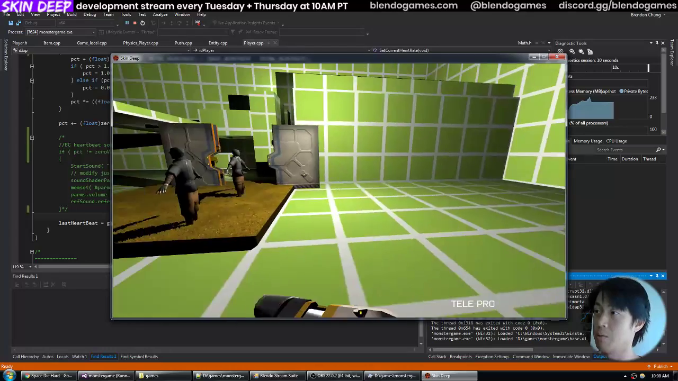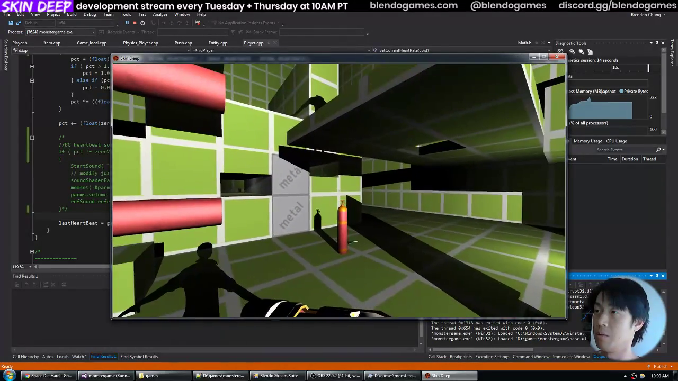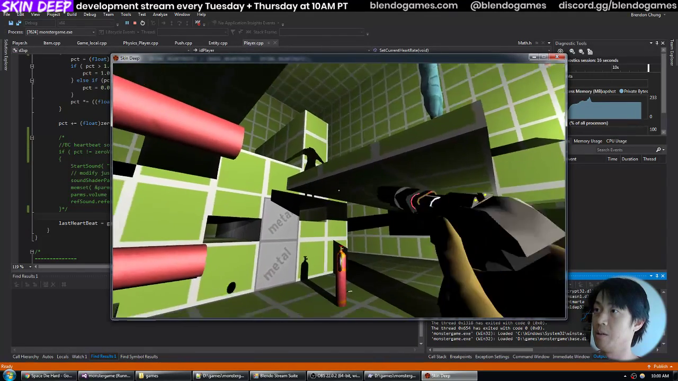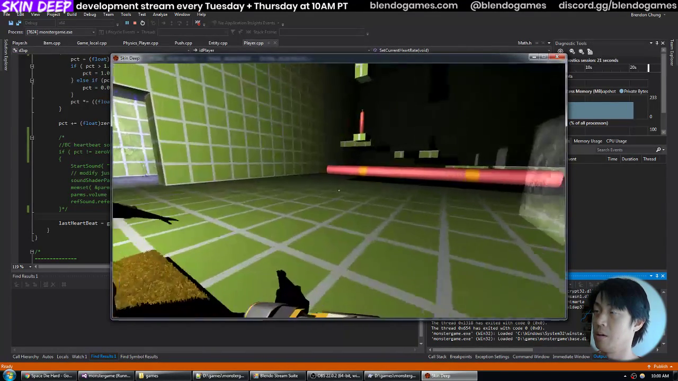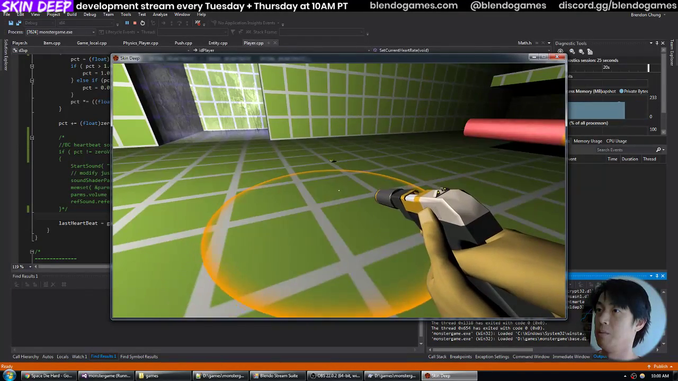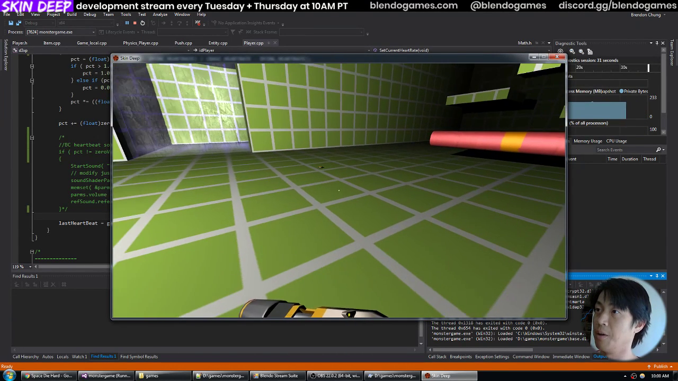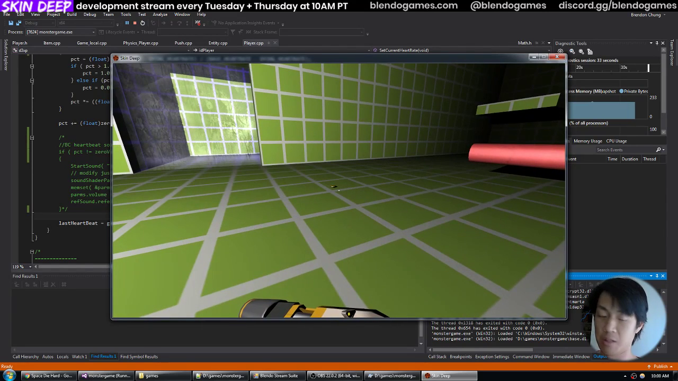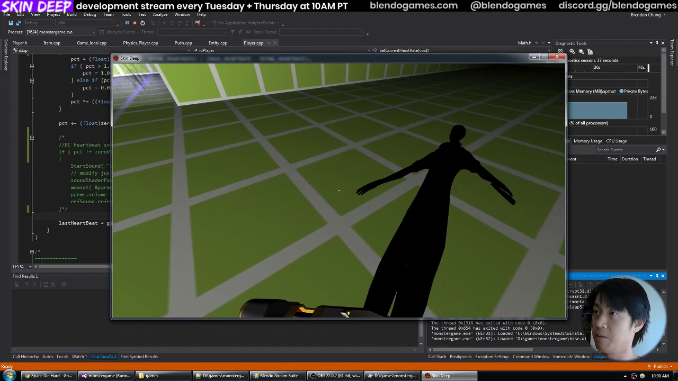So let's see what we got so far. We got this little teleport weapon. So you throw a teleport grenade down. Then, when you throw the other one down, it will swap the positions of the two objects at the location of the two grenades. And we have a little effect right now.